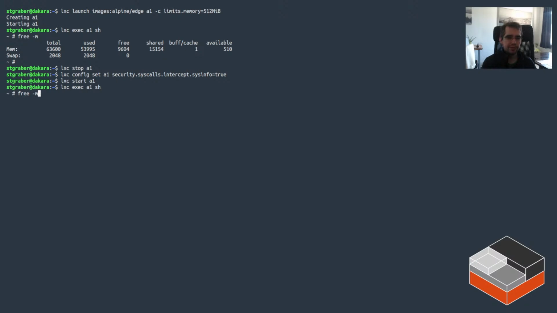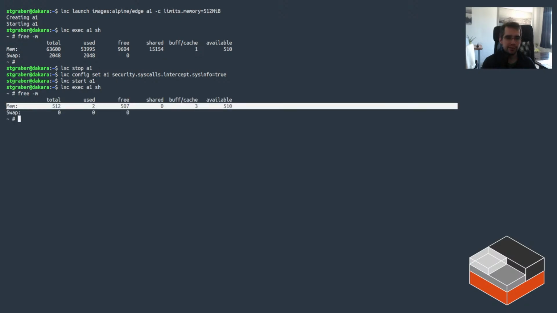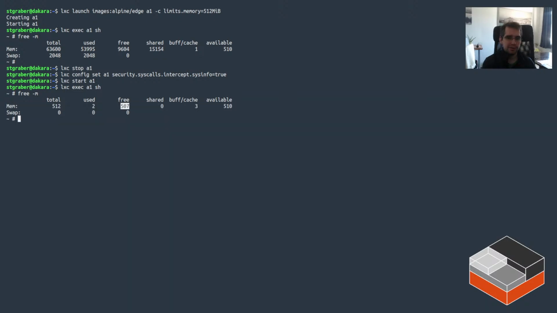Now if we do the exact same thing, here we go. Now total memory is 512, free is 507, and 510 available because there's 3 megs in buffer. So that all lines up, it's all nice and clean. And that will now behave the way most applications expect. So anything that calls sysinfo will now see the correct amount of memory and won't try to over allocate.